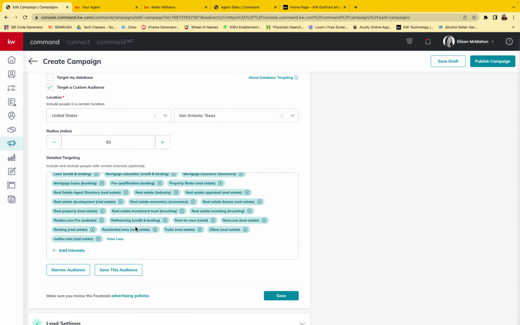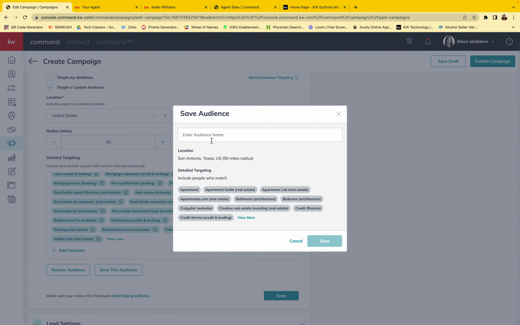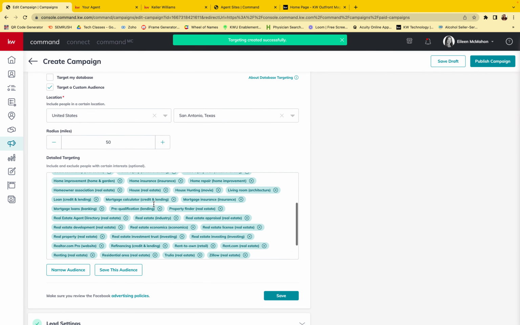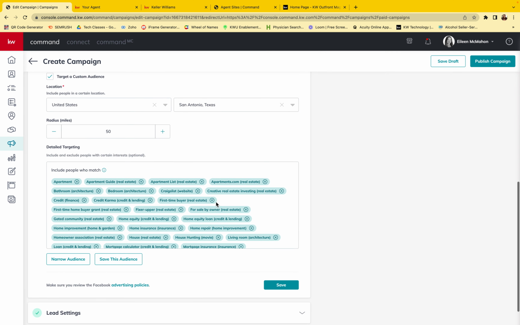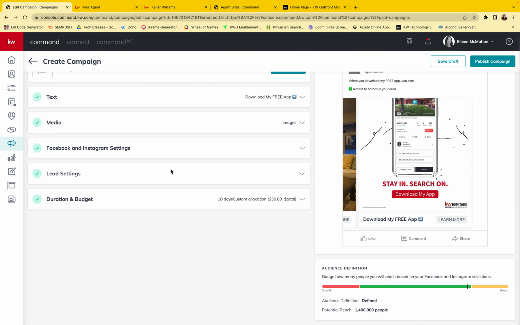Once you do that, this can be a one-time thing. You can click save this audience and you can name it something. You guys can name it buyer or something, but I'm going to just name this one promote my app, so that I don't have to do this every single time I want to run an ad. It'll stay underneath my saved audience. So I'm just going to save this one more time.